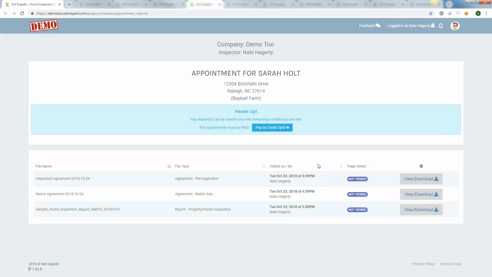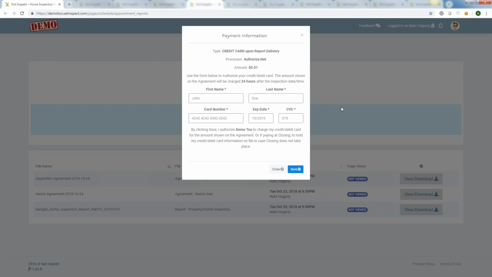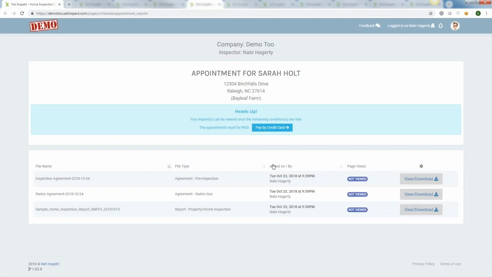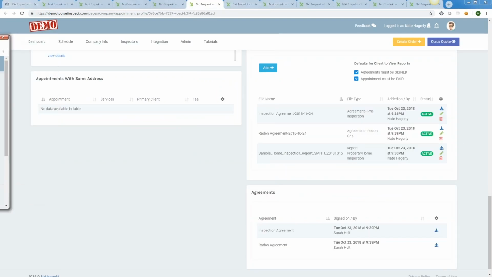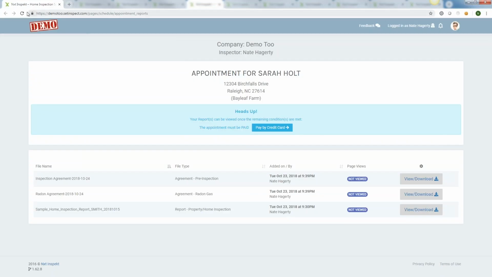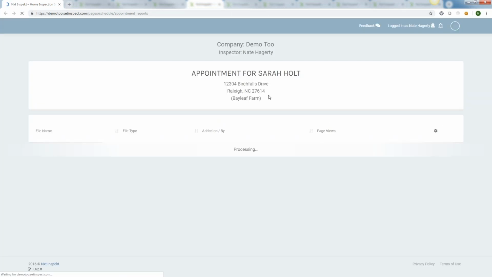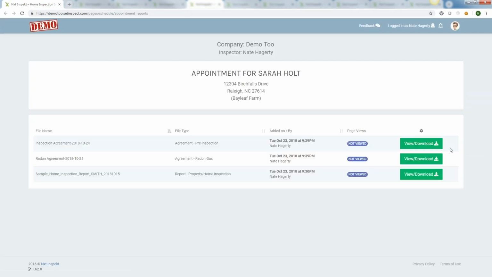So they can click on Pay by Credit Card, and they can go ahead and put their information in, and it goes through and authorizes it and then captures it and so on through the system, just like we do at time of signing the agreement. So if I remove that stipulation that the appointment must be paid, just by clicking off that and refreshing the screen, it no longer says that I can't view these, and now my buttons are no longer disabled. So here's my sample home inspection report.